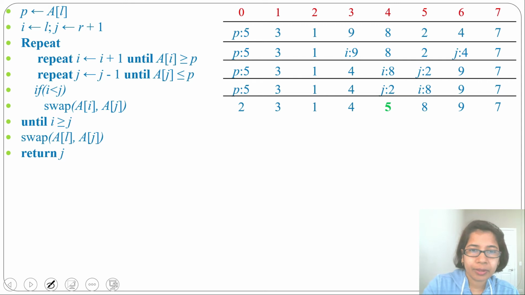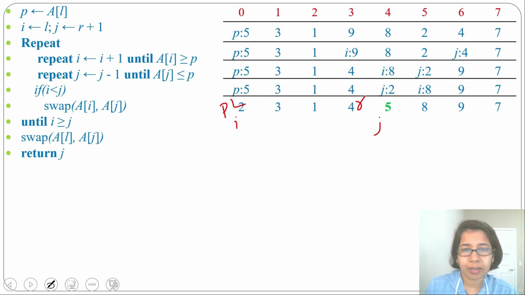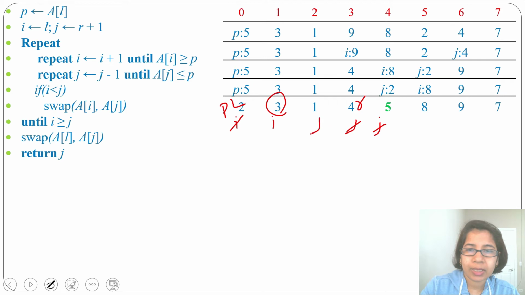Now what is pivot? Pivot is 2, i equals 0, j equals 4 as r plus 1. This is our l, this is our new r. Now i value will increase and it will check is 3 greater than 2? Yes, i will stop here and here j will decrease. Is 4 less than pivot? No. Again j will decrease. Is 1 less than pivot? Yes, so j will stop here.